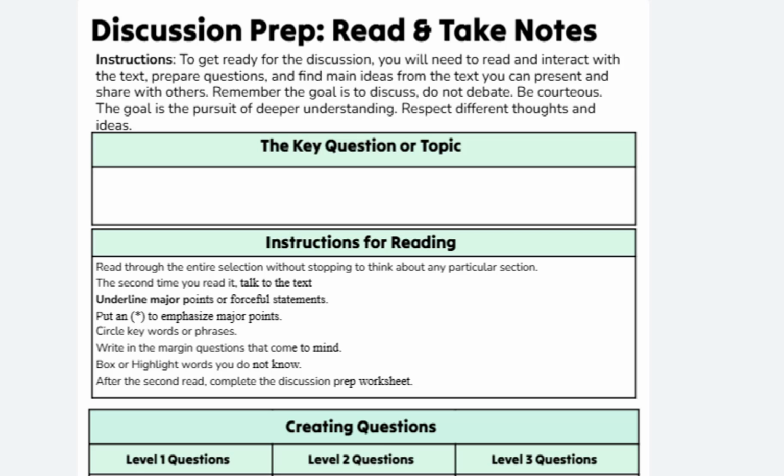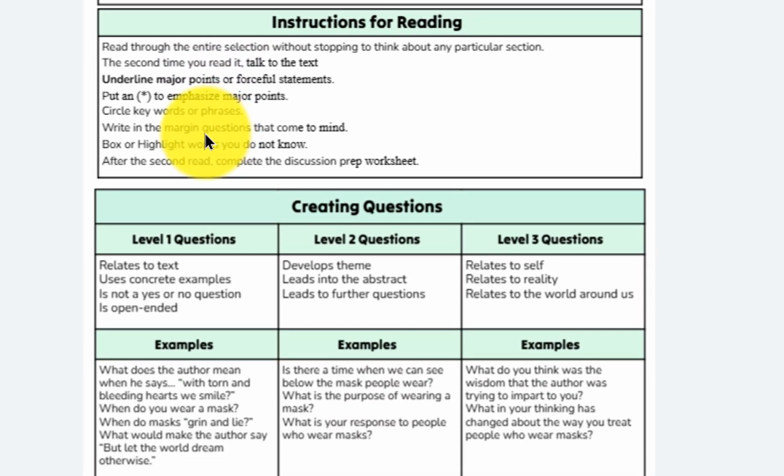And then I really like this discussion prep. Read and take notes. Determine what your key topic is. Here's the instruction for reading, just like we saw previously in the annotate feature. And then how to create questions from it. What are level 1? What are level 2? What are level 3 questions? And it gives you examples of it from the text.